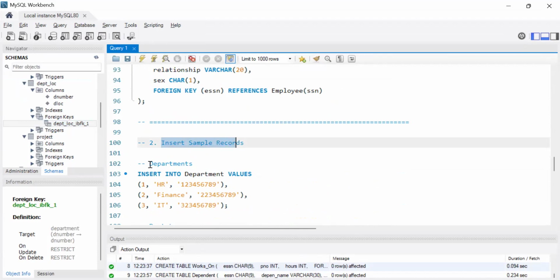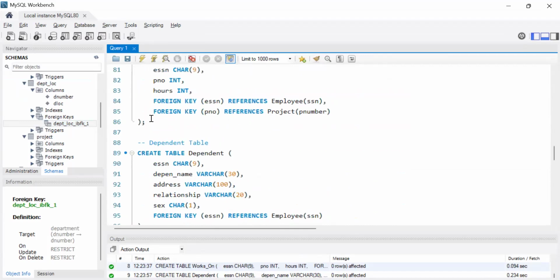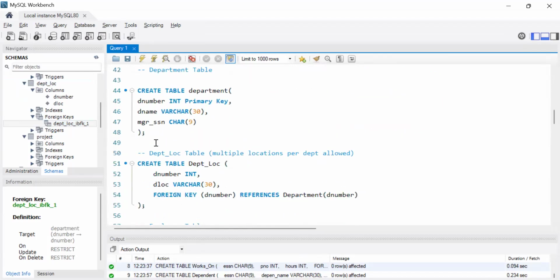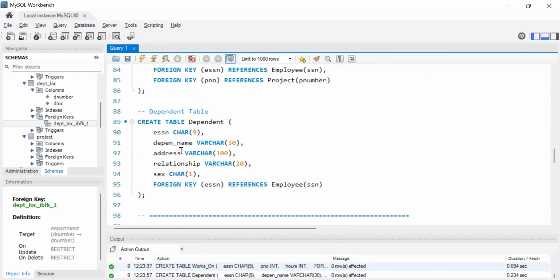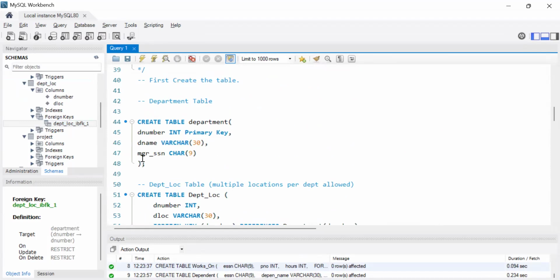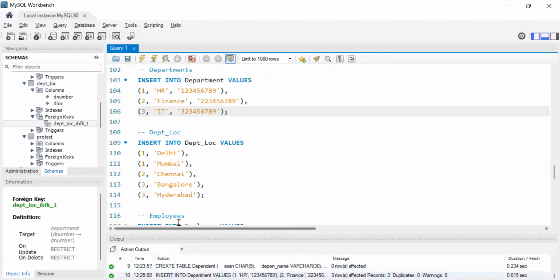Now first I will insert the values in the department table. You know the attributes were there, and based on that only you can see here: department table, department number, name, and manager SSN. Three values I will take. So, department number, department name, and manager SSN. So one, HR, and this is one of the SSN numbers. So let me just run it. This will insert the value in the table.